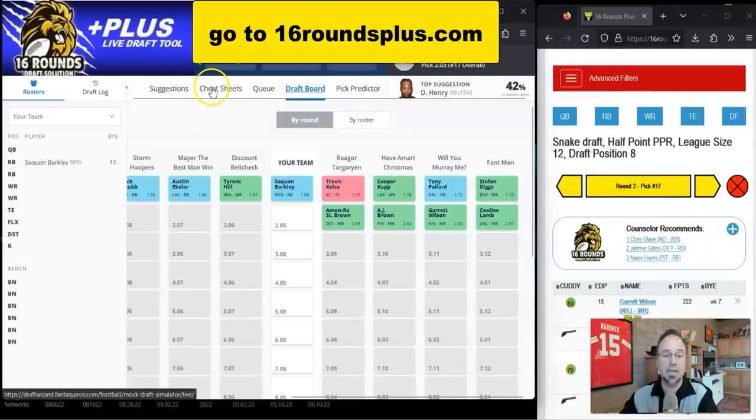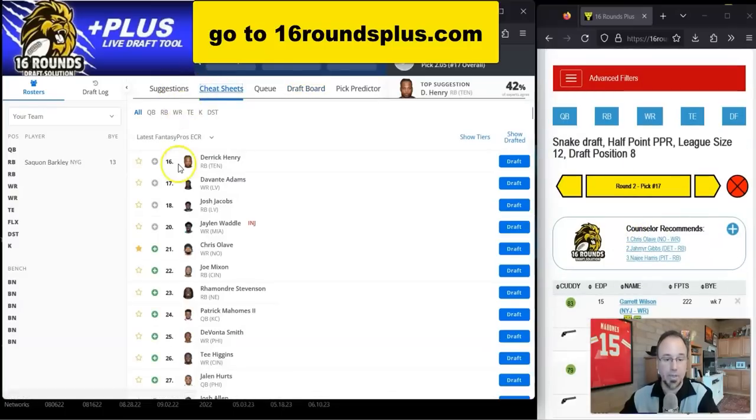Chris Olave, is still available. And so I like that, and I like him over any of these other choices, Henry, Adams, Jacobs, Waddle. I want to get myself an ace wide receiver 1 with a massive amount of upside. Chris Olave fills the bill. Derek Carr has been outstanding with his number 1 target. There's just an incredible amount of upside here. So I'm going to go ahead and take Chris Olave. That's going to be my choice.